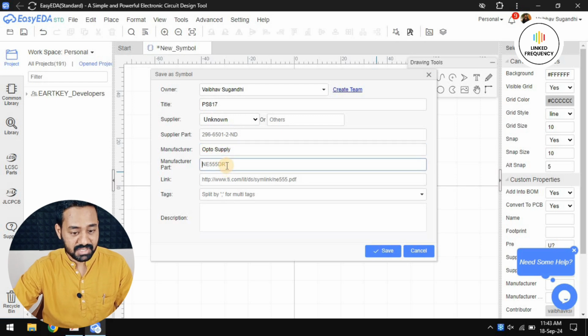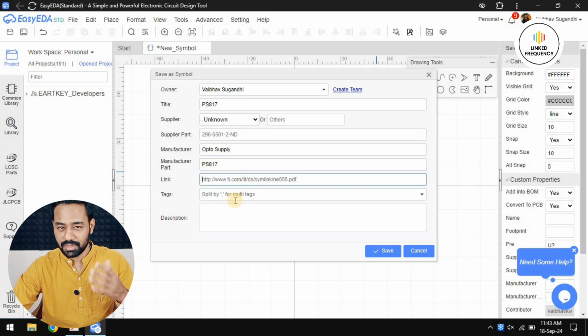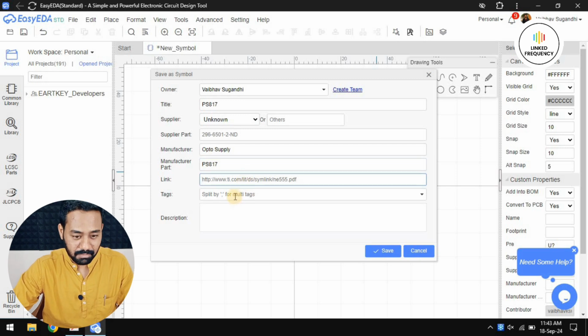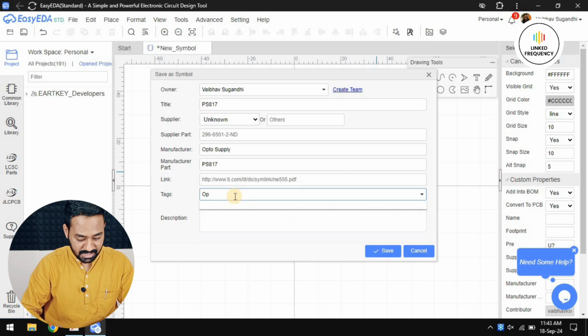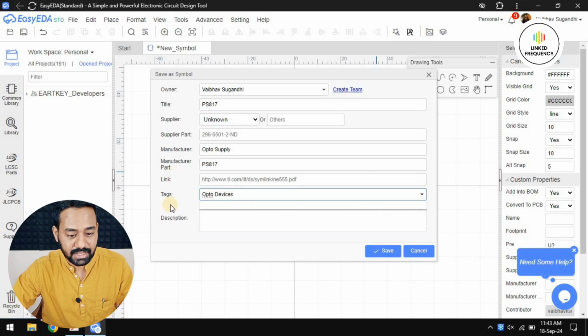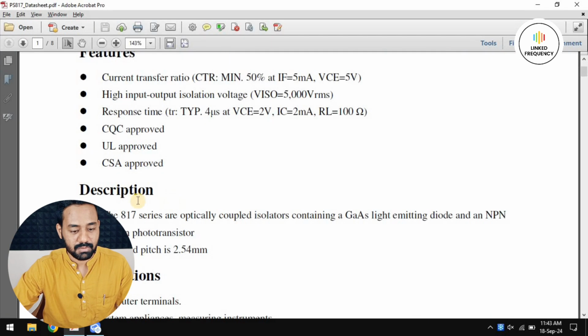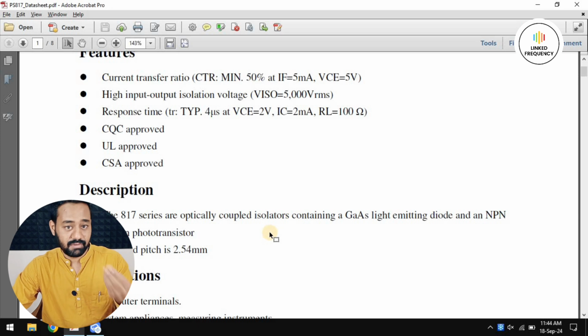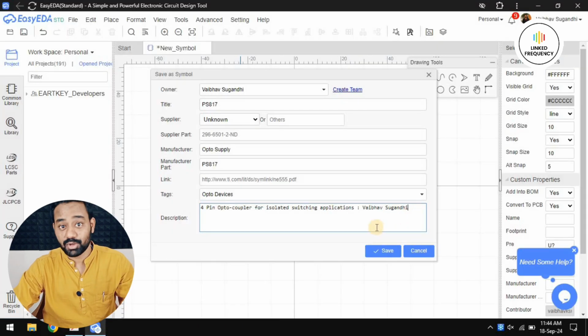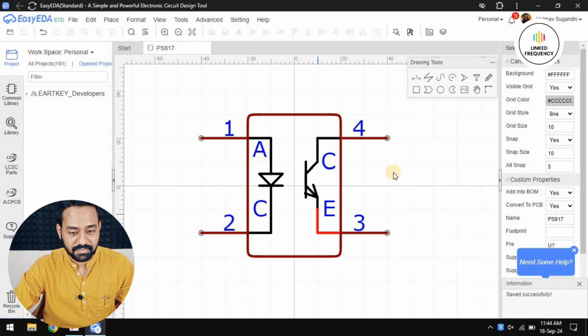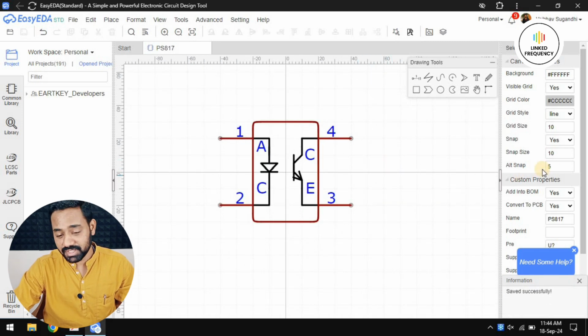And then what is the manufacturer part number? It is PC817. And a link you can provide, or you may skip it. The choice is yours. In this case, it is Opto electronic devices, so I'll give a tag as Opto devices. And in description, I can write a small description about this particular device. And this is all about the description. So I'll save it.